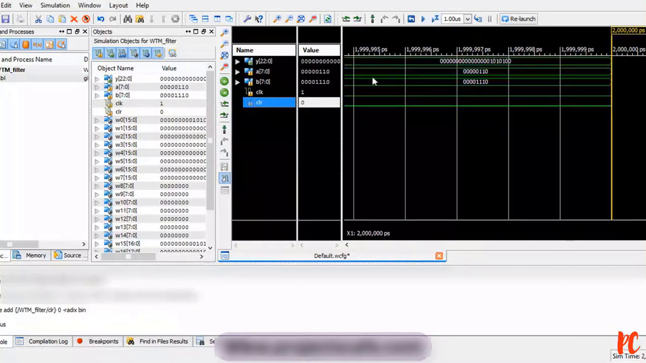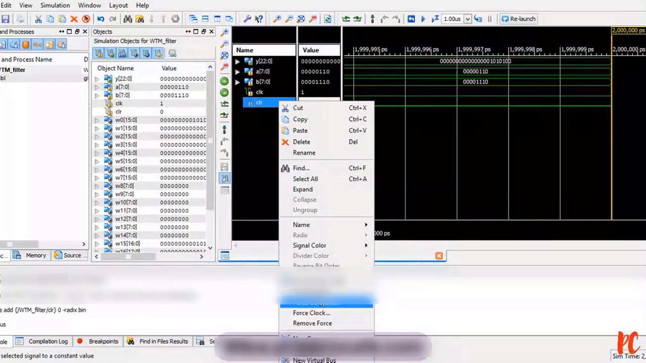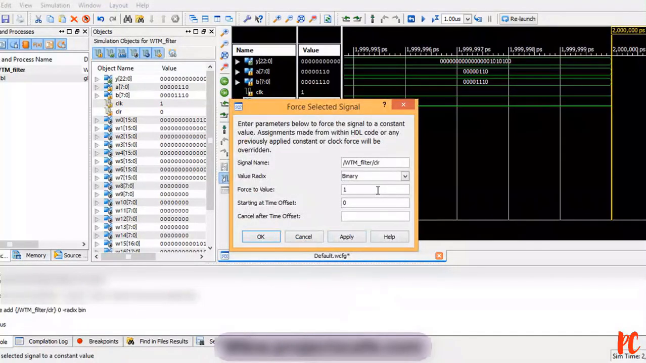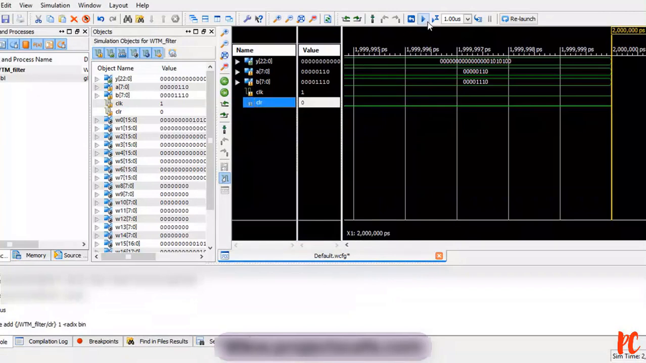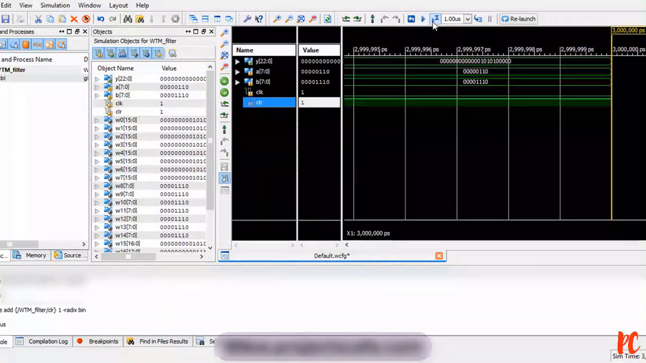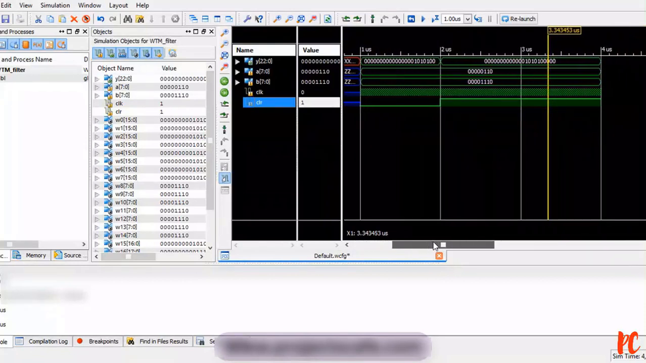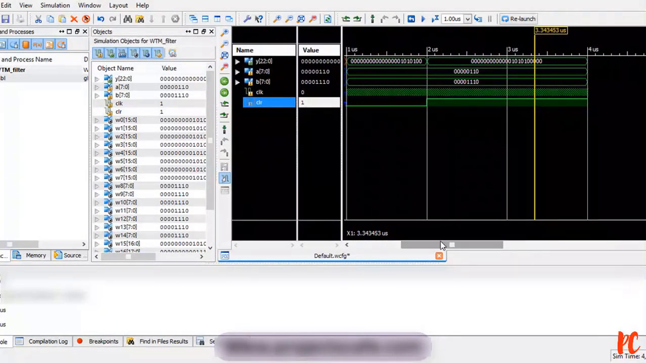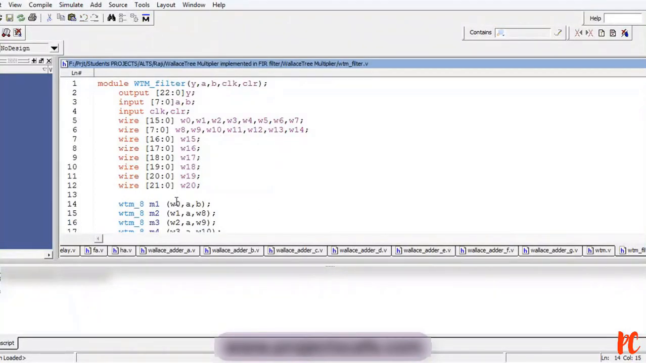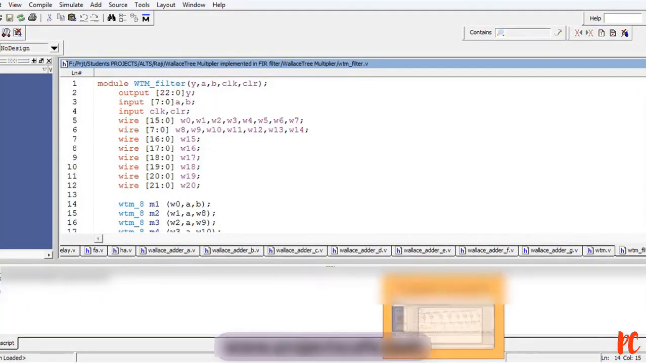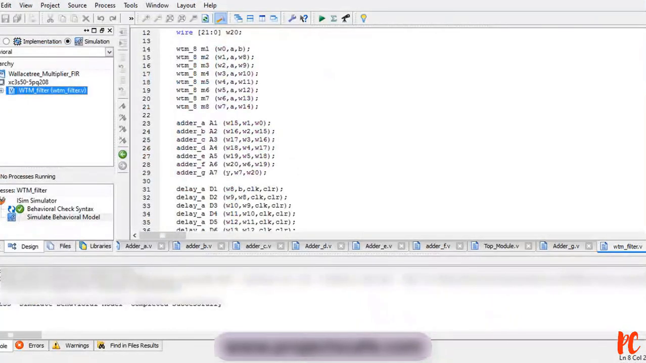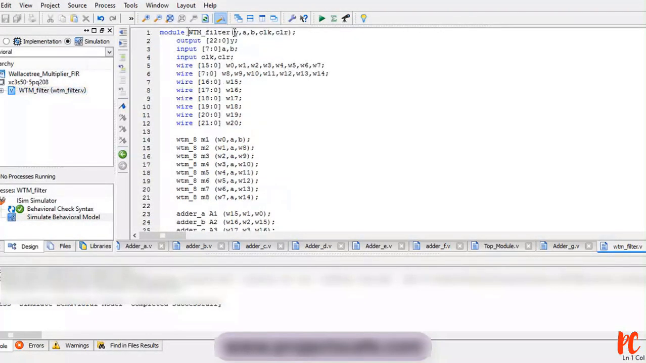Okay. Now let me change the value of clear to 1 and check its response. You can see there is a change. This is actually acting as an 8-tap FIR filter, but it is not specifically clear. The same program can be shown in ModelSim where it is completely neat and clear. This is a wireless stream multiplier. You can observe the same multiplier, the WDM underscore filter.